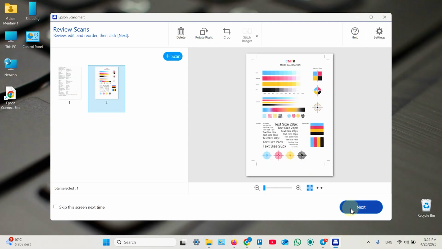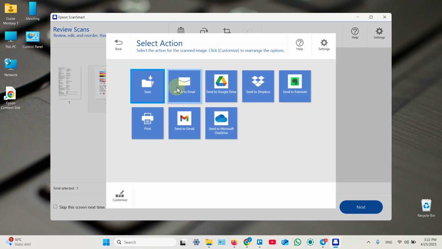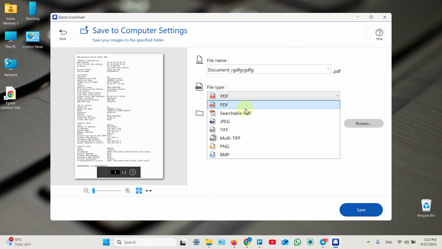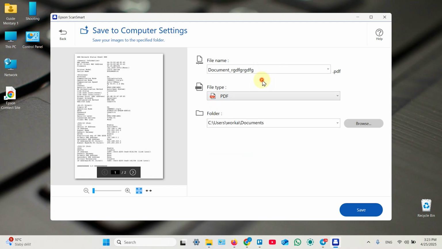And here, once you're done scanning, just click on next and select an action you wish to perform. You can send to Dropbox, send to Google Drive and so on. You can print the document right away, but for this example let's just save to our file system. So you can rename your document in this field, something like this, and select file type PDF or image format or BMP or searchable PDF to enable text recognition, and select the folder.